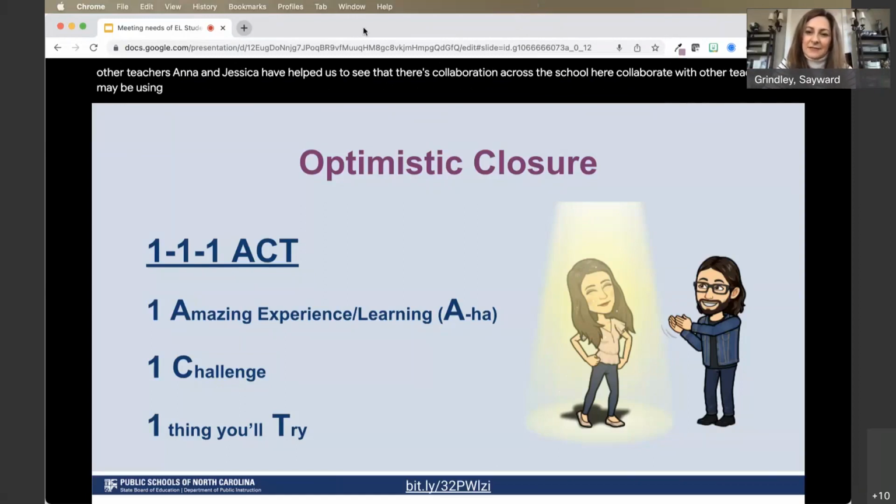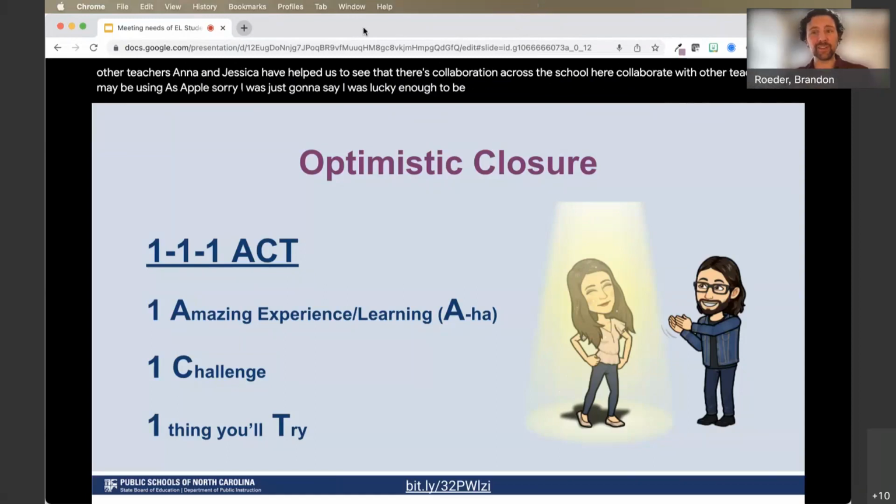Jessica says, Yeah. Oh, sorry, go ahead. I was just going to say, I was lucky enough to be GLAD trained this past summer. That's part of what inspired this series. And for those of you who don't know, GLAD is a method of teaching that extends even beyond the SIOP model. And it's really focused on English language learners.